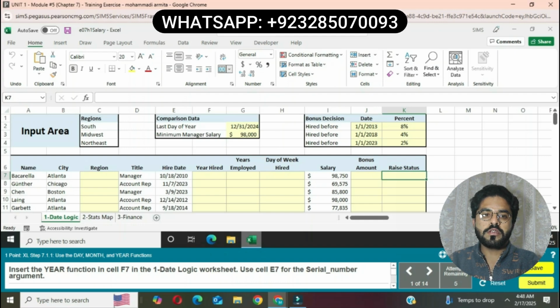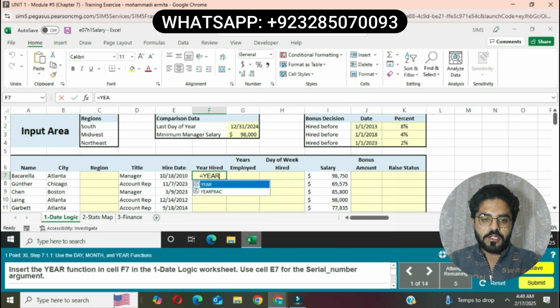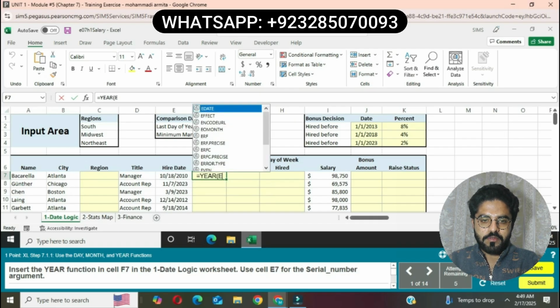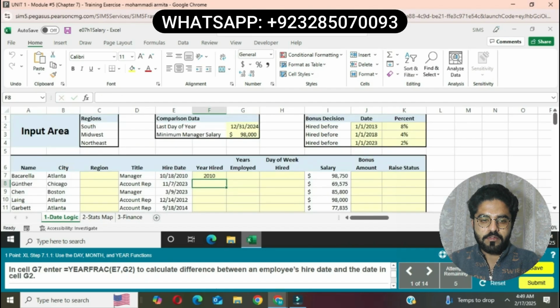Now let's start today's simulation training and go through it step by step. Question number 1 is insert the year function in cell F7 in the 1-date logic worksheet. Use cell E7 for the serial number. Basically in this question you will have to enter a year function in cell F7. In F7 we write a formula equals YEAR, then E7.